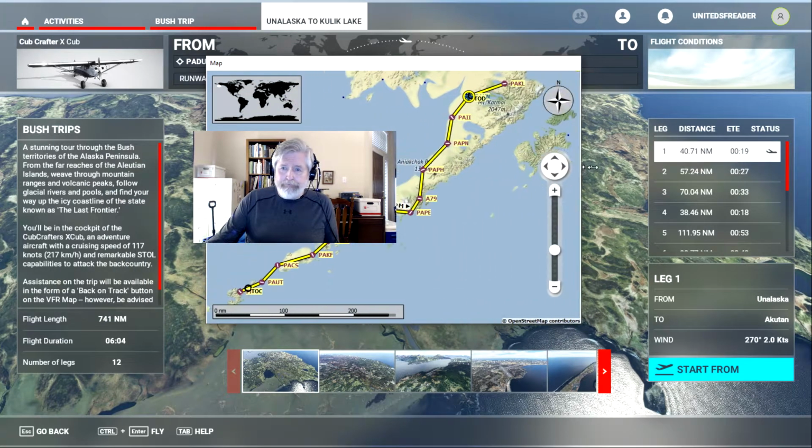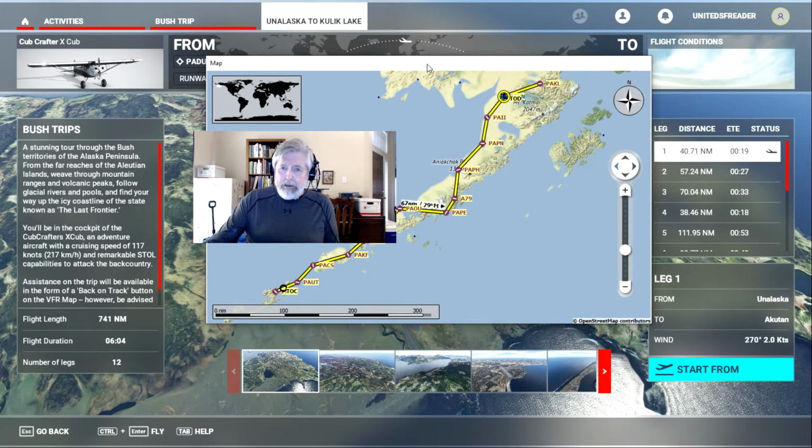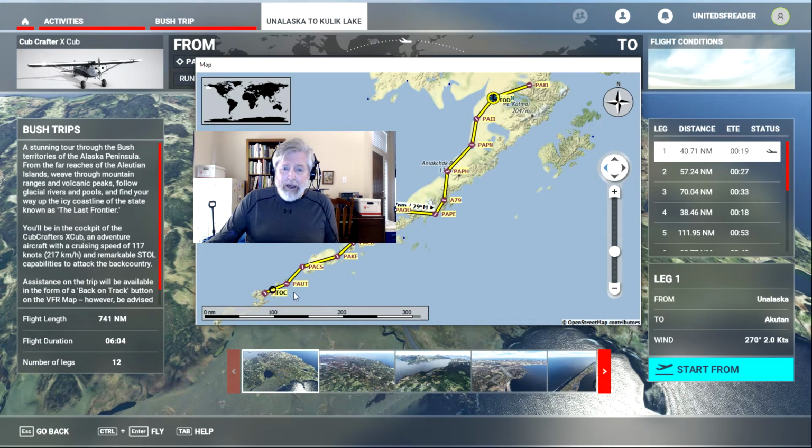Here we go. I've used a little nav map to put together this rough map of the direction. This has each one of the major legs of the bush trip. It doesn't have all of the waypoints in it that are part of each one of the bush trips, so it doesn't represent the exact path of the flight that we'll be taking.